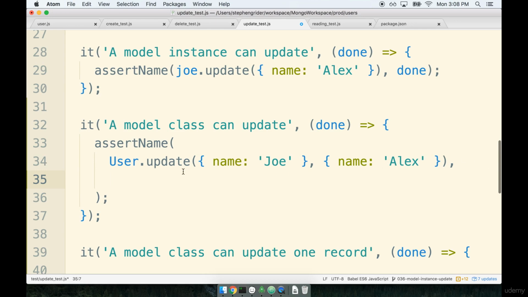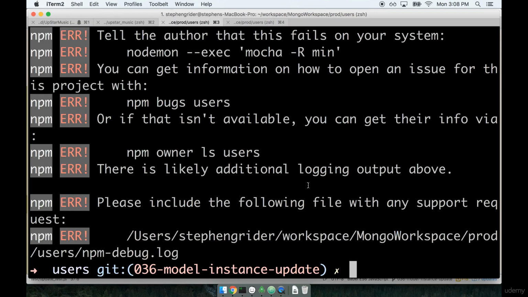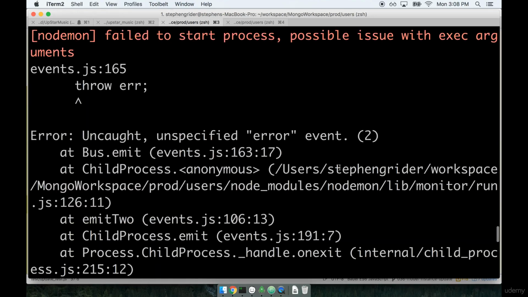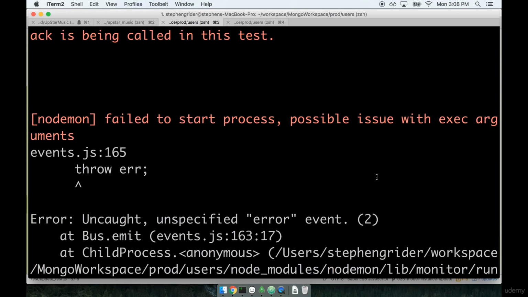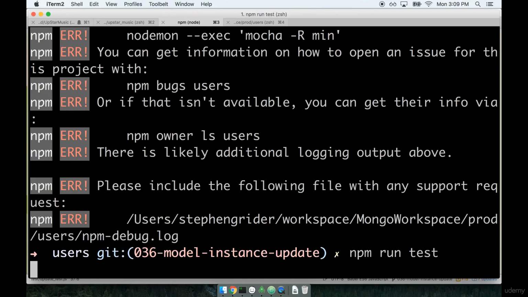And then as the second argument, I'm going to pass in my done callback. So do make sure that you remember the done callback up here as well. So we're calling assert name, pass in the operation, comma, pass in the done callback, and then close off the assert name. All right, let's check out our test output. And okay, well that definitely looks bad. I definitely saved at a bad time. I'm going to start up my test script again.